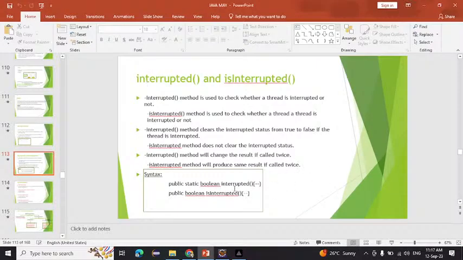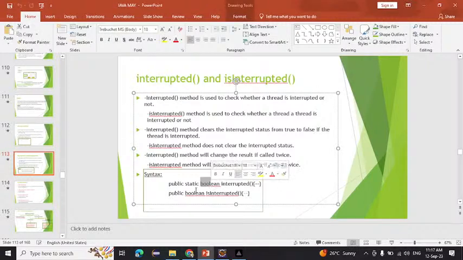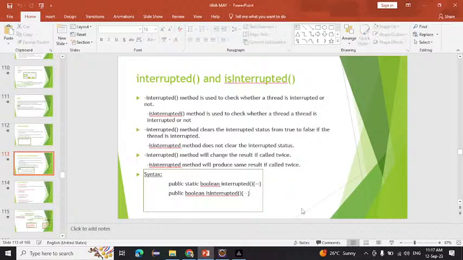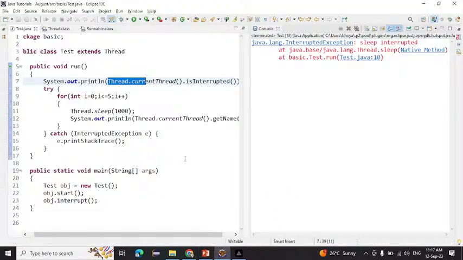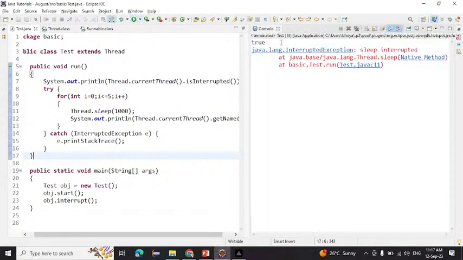Suppose I run this one, so what output will we get? Which value will it return? The Boolean value. See, both the methods are returning a Boolean. Boolean means true and false. Both methods: if our thread is interrupted, that time it will return true. If our thread is not interrupted, that time it will return false. Okay. So now, what output will it give? True. If I run this one, true it is giving. Why? Because our thread is interrupted.